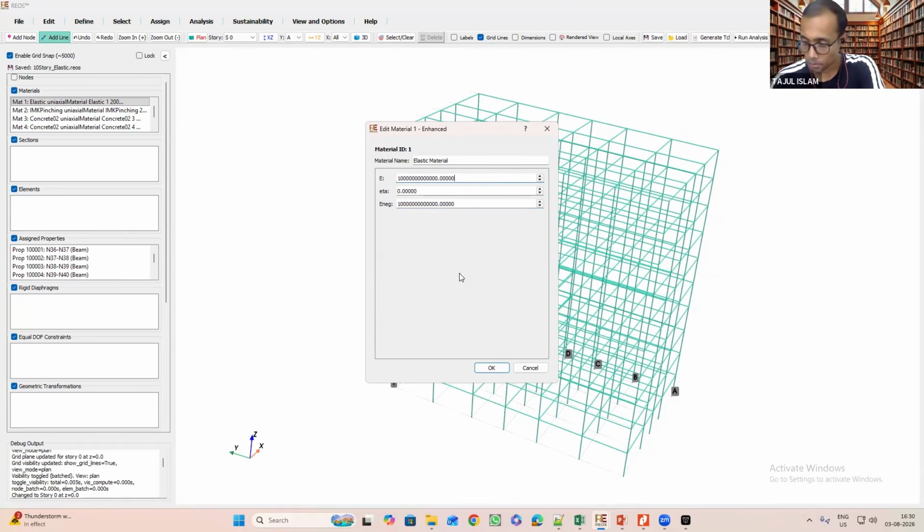So normally for your members, for example, you have a 400 by 400 section. So the stiffness generally varies from 10 to the power 10 to 10 to the power 11 in the unit system I have chosen. So here this elastic material I have defined as 10 to the power 13. So it is roughly 100 to 1000 times.